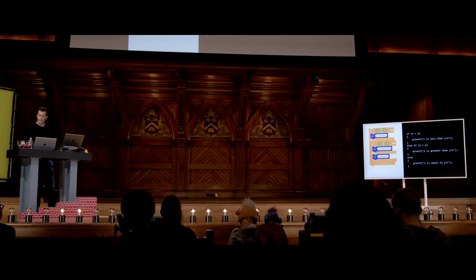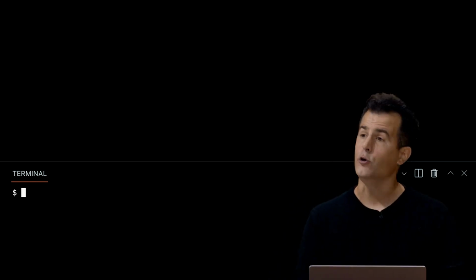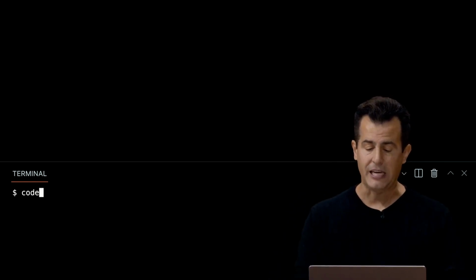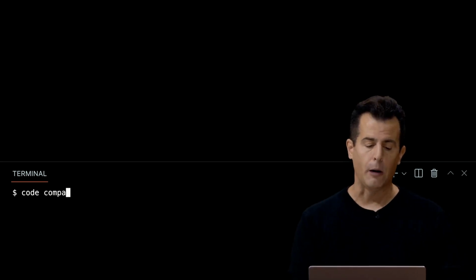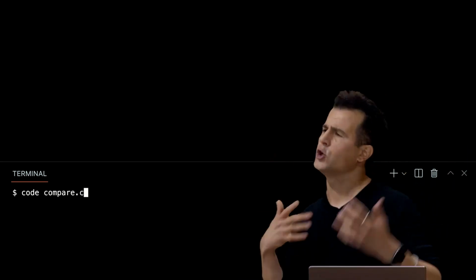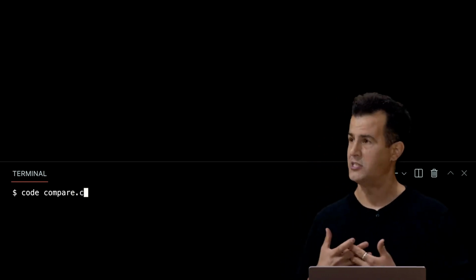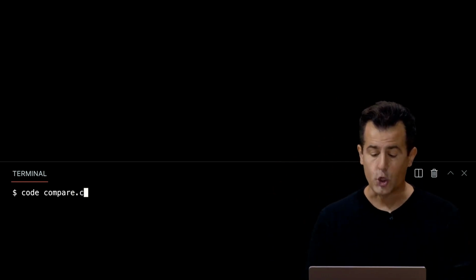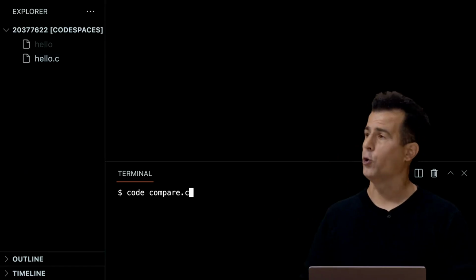So let me go back to VS Code. I've closed hello.c, and I want to create a second file for the sake of some demos now. Recall that you can create new files by typing code space and then the name of the file you want to create. For instance, I might do compare.c. I want to write a program that's going to start comparing some values for demonstration's sake. But before I do that, let me just show you by opening the File Explorer at right.